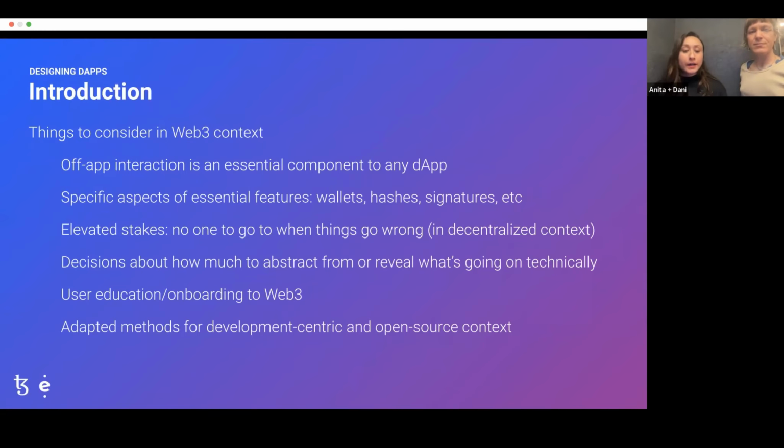And building off of that, you have these specific aspects of Web3, as Dani mentioned, including wallets, and also elevated stakes. Something unique to this context is being aware that in decentralized contexts, there's no one to go to when things go wrong. So just making sure that users have that education. Also, with this current set of users, and as the audience expands, decisions about how much to abstract away from the technology versus reveal about everything that's going on are important considerations.